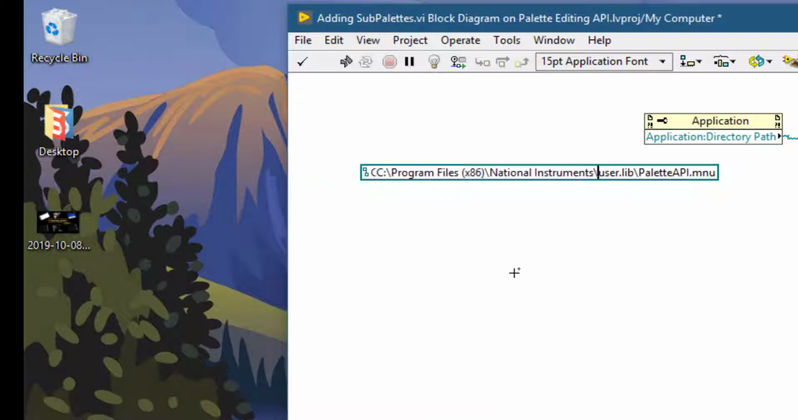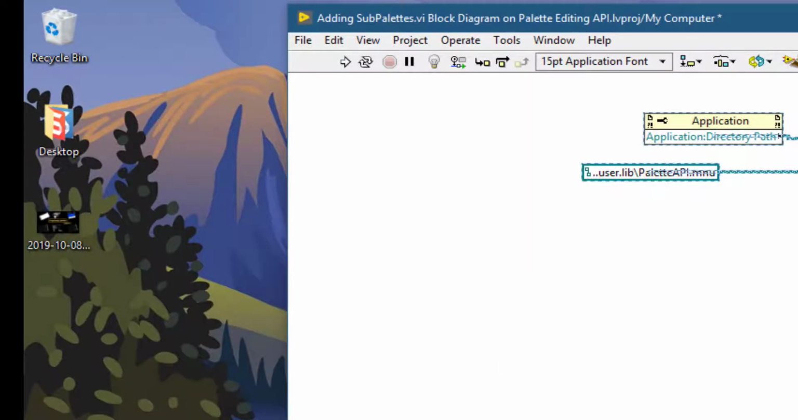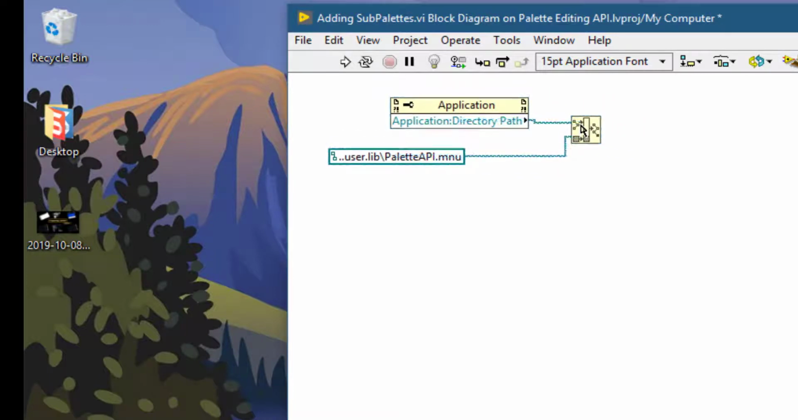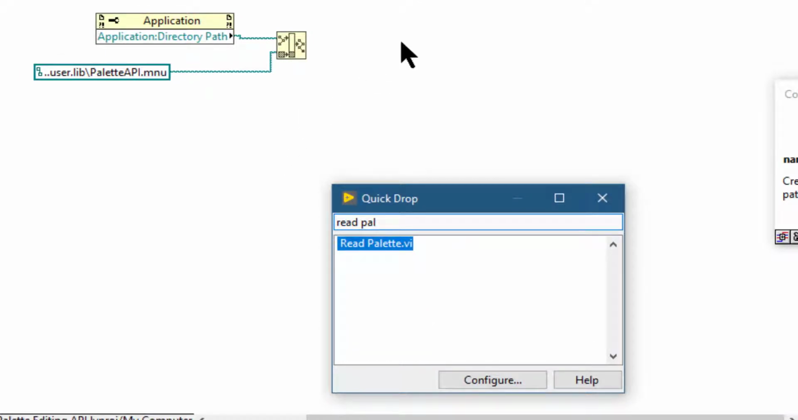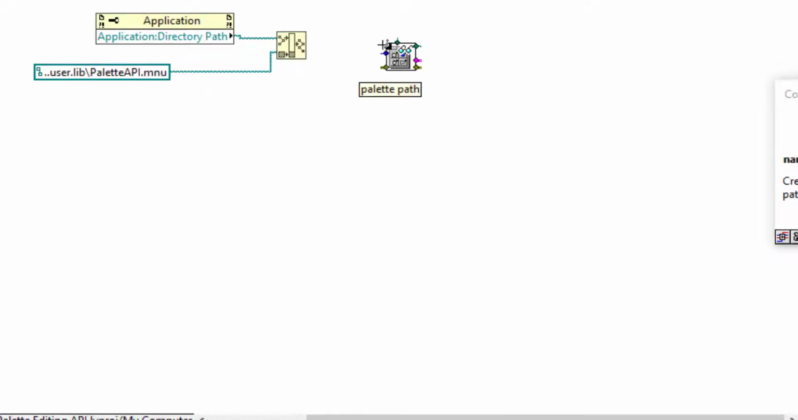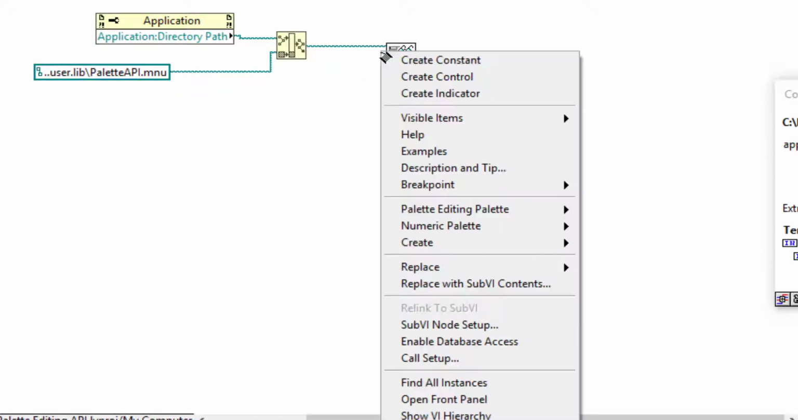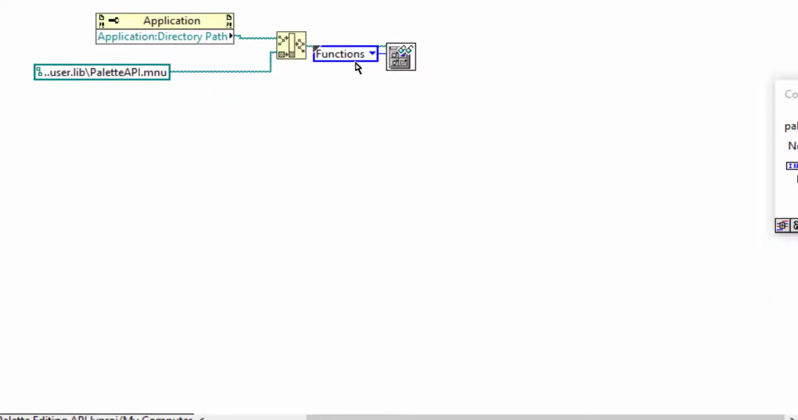Let's remove all this. It's a good habit to use relative paths. Then we will be using read palette VI to read the information from this menu file we had already created, and let's tell it that the palette type is functions.